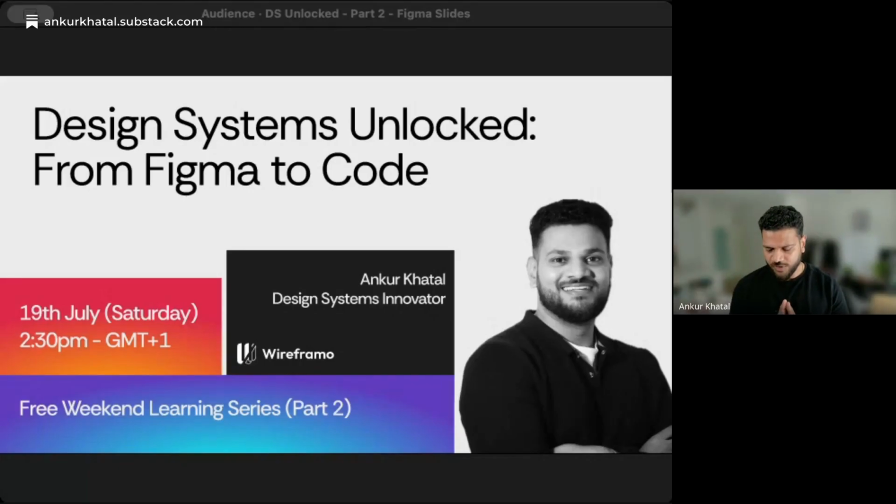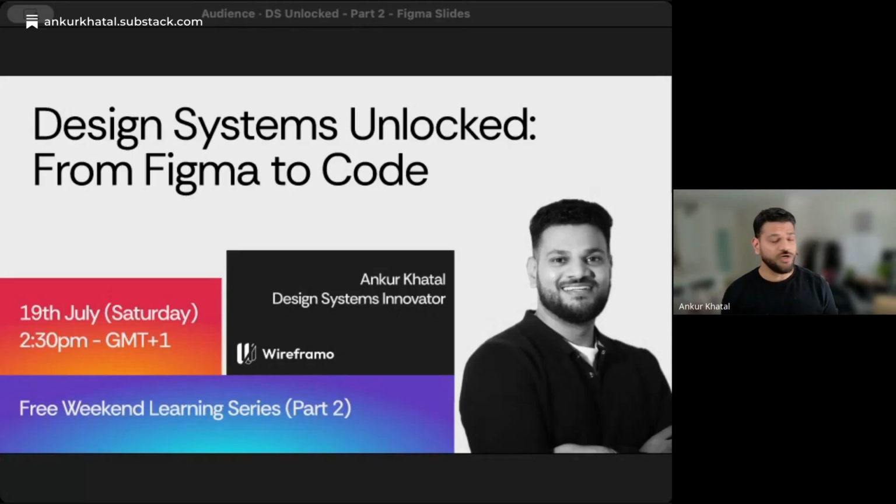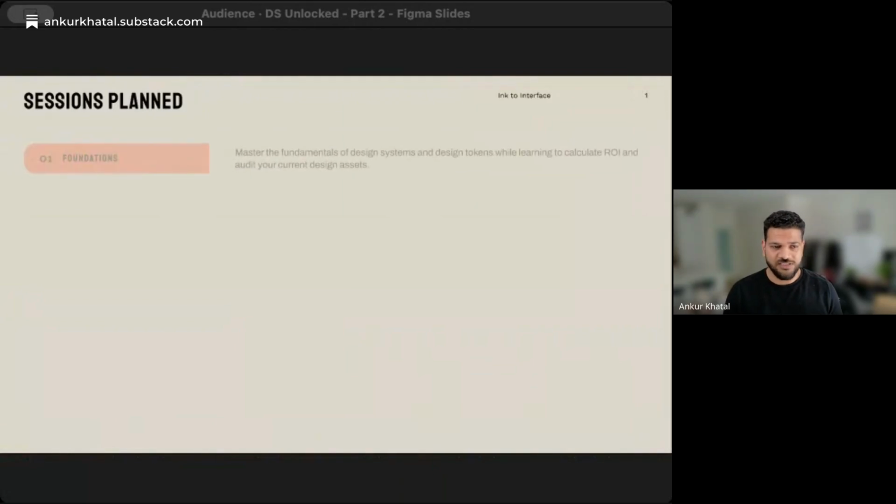Today's session will be focused completely on design tokens, and mostly going hands-on: how to create a token, how it gets transformed to a CSS variable, and then how you will use it for giving it to your developers. So the handoff process as well, kind of. So let's kick off with what sessions were planned.